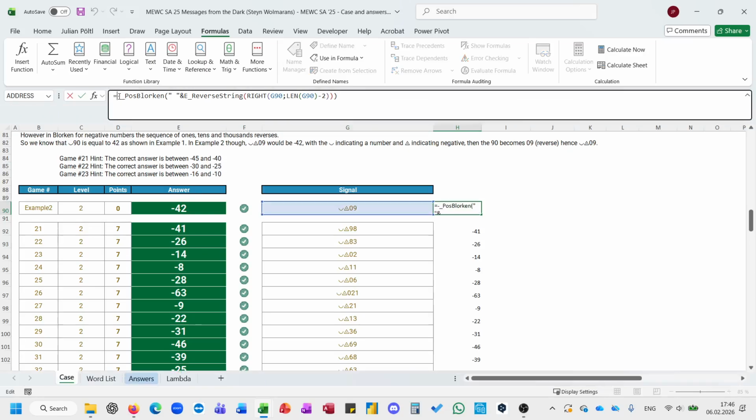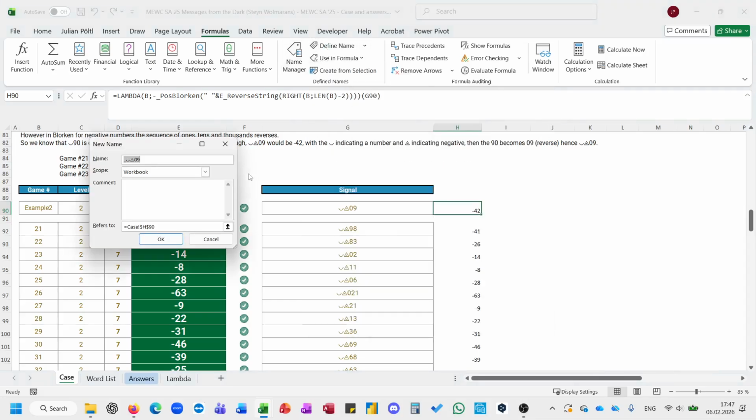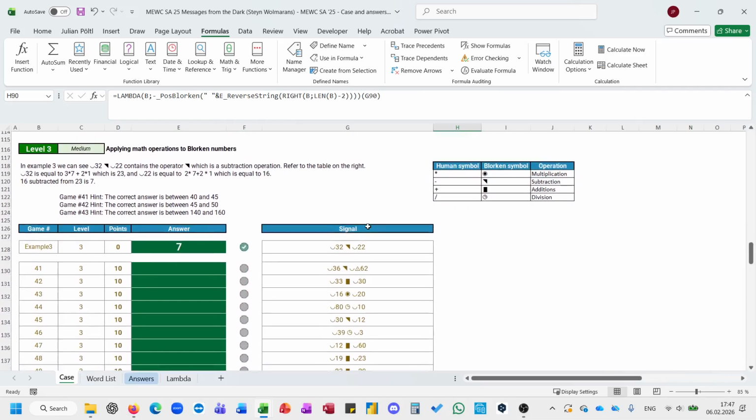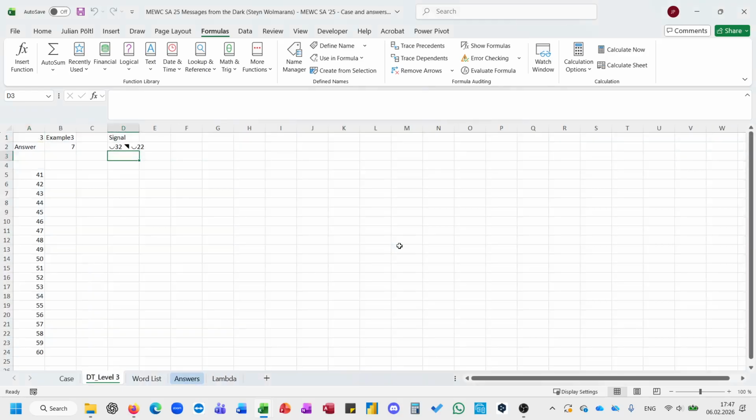We now also name this lambda b, and rename this neg broken. Okay, here, and this will be data tabled.